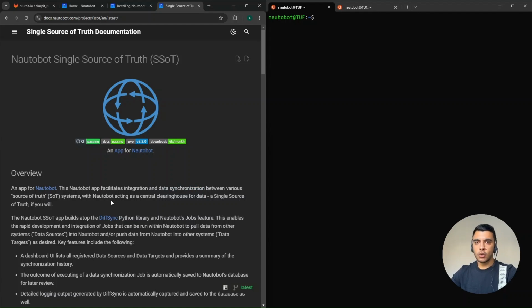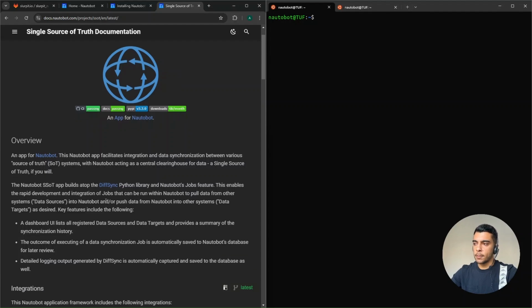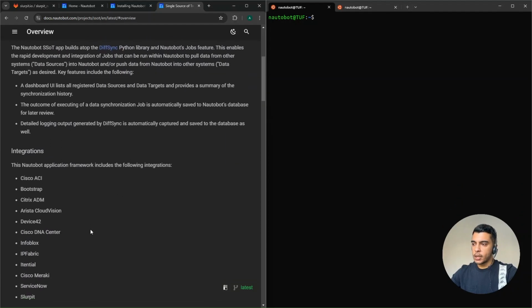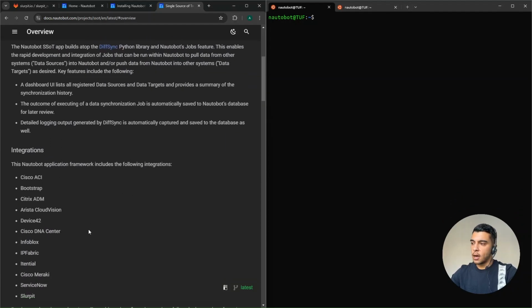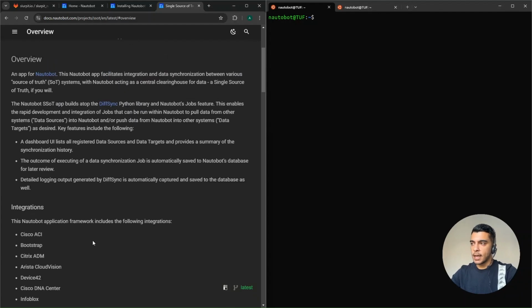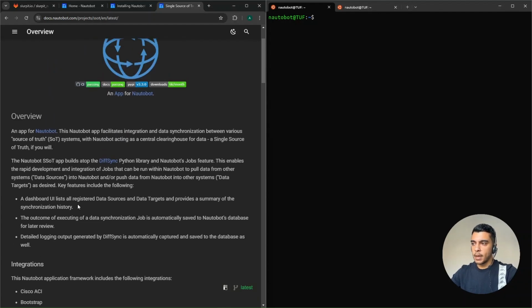This is similar to our plugin integration that we had before, but this is way more powerful, because it allows for schema definition, and eventually we can sync whatever we want from our source of truth to Nautobot. They also have integrations with other systems such as Cisco ACI and DNA Center and the rest that you see here. It is also built on top of the DiffSync Python library.